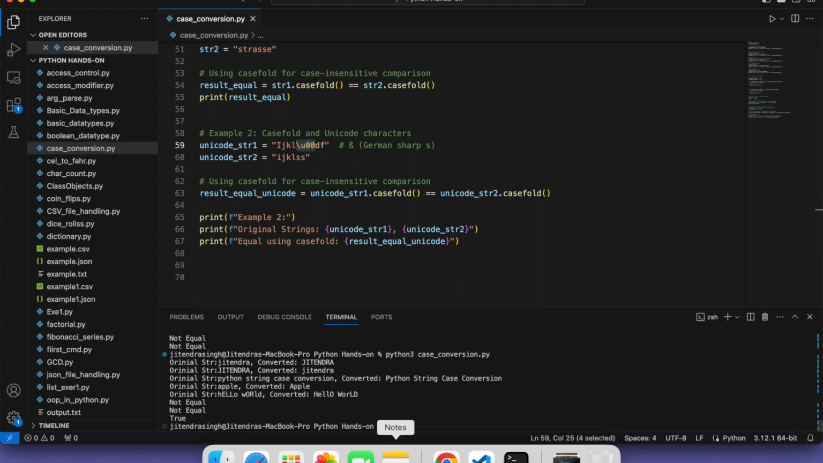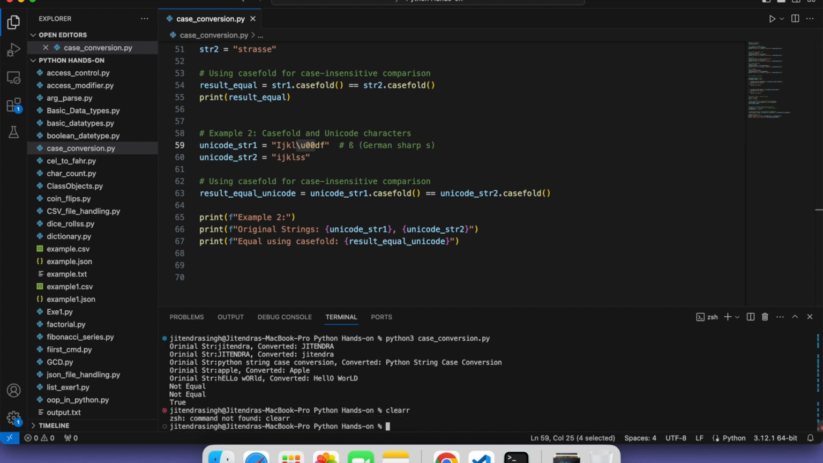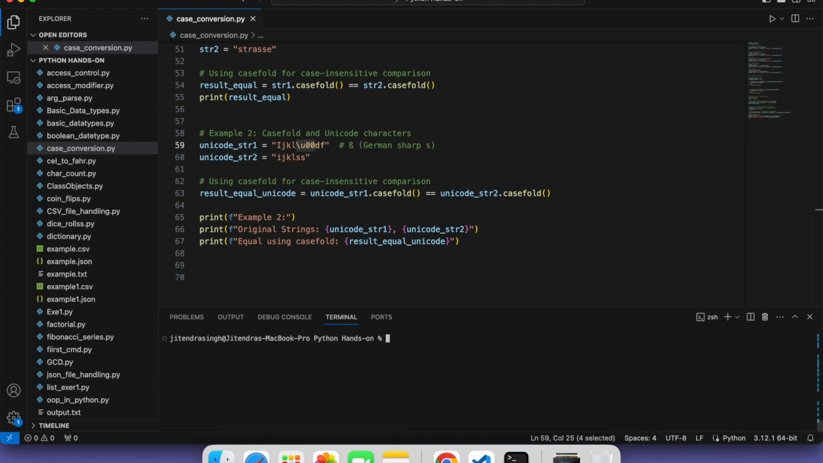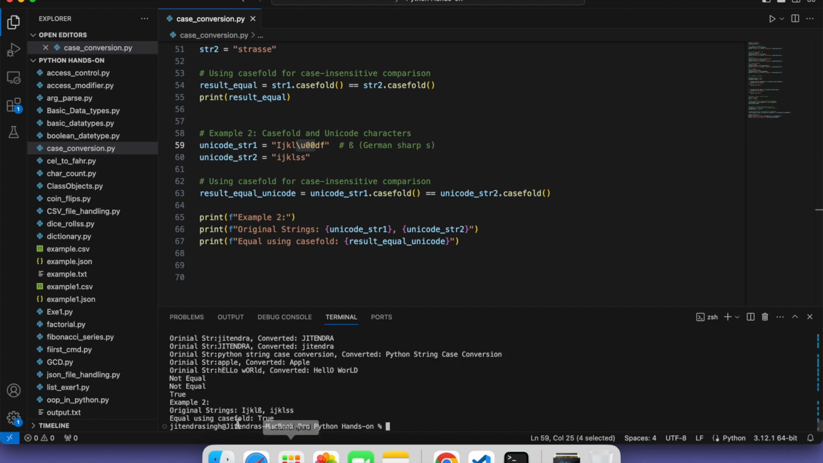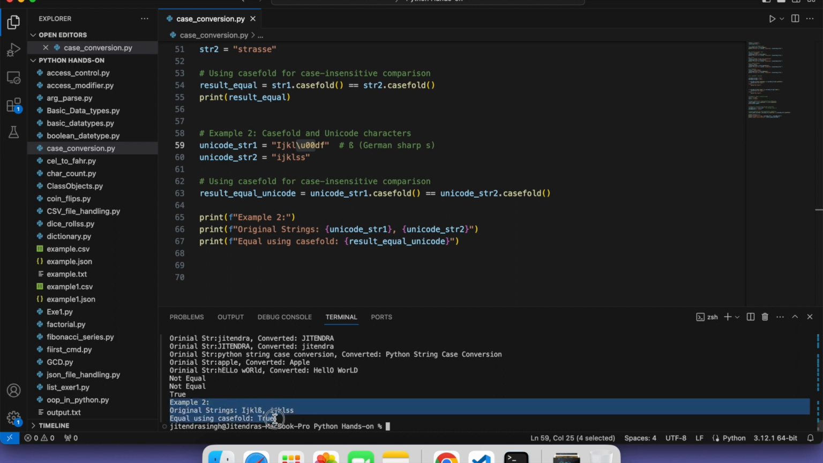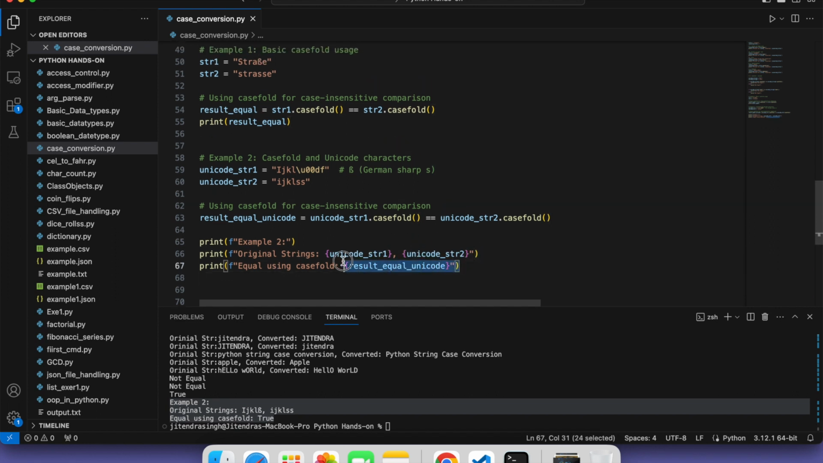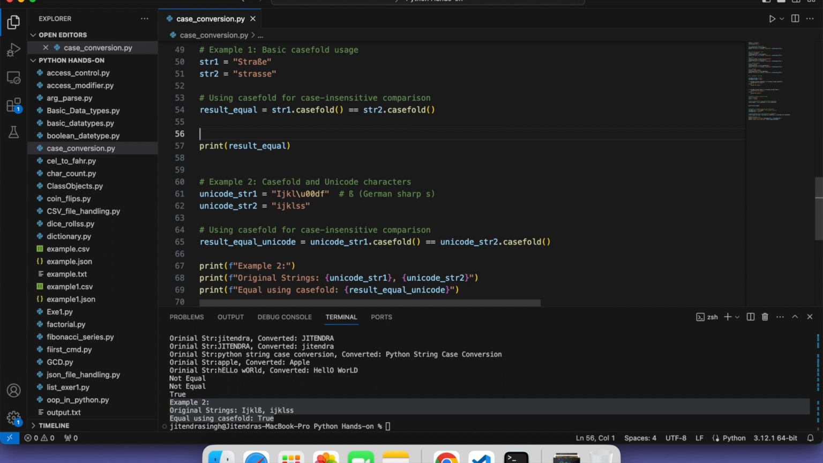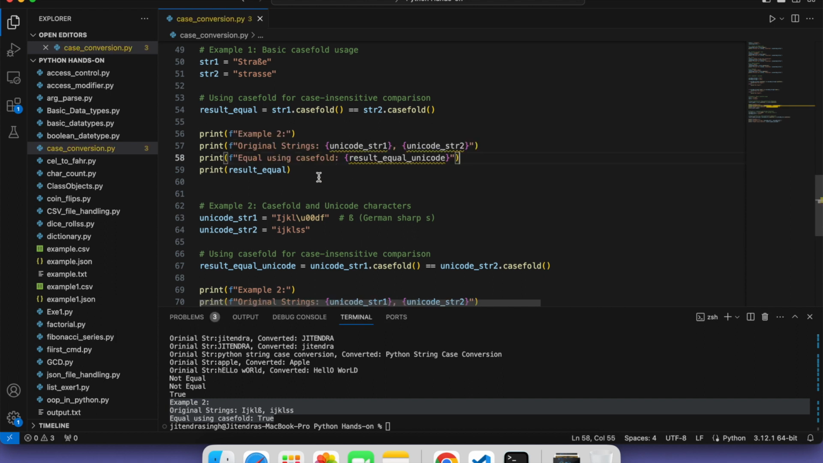Let me see the result. Let's first clear this. Okay, so you can see both of these strings, this one is equal, and this one is also equal. If you want to see it here also, you can copy and paste it here.